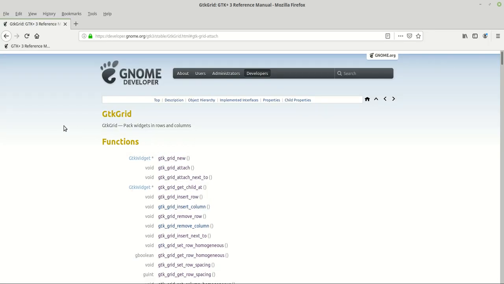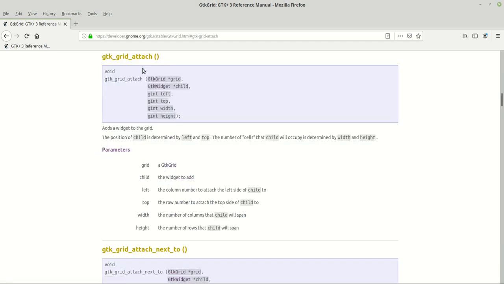Okay, so let's go back to the GTK grid, and then let's go back to the GTK grid attach, and here is our function which takes those 6 parameters. We know what the first, the second, the third and the fourth one do, and we didn't talk about these two because I prefer to leave them for our last tutorial.